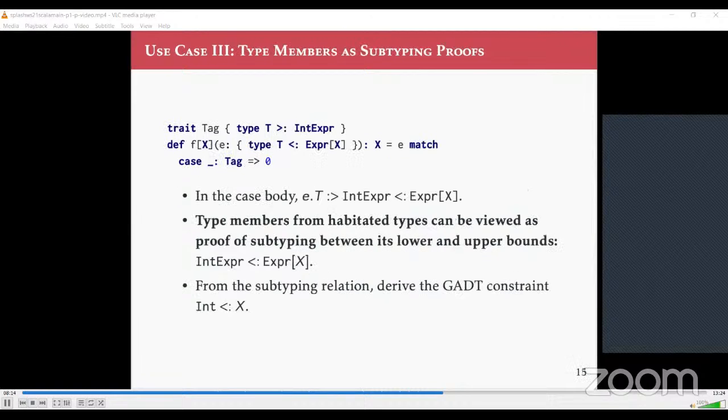Lastly, type members can be viewed as subtyping proofs. In the pattern matching case of the example, we have the variable e of the intersection type, as suggested by DOT, which is a theory model of Dotty. Type members of inhabited types are proof of the subtyping relation between the lower and the upper bounds. So we can get the subtyping relation, Expr[Int] being a subtype of Expr[X], and we extract the GADT constraint Int being a subtype of X from this.